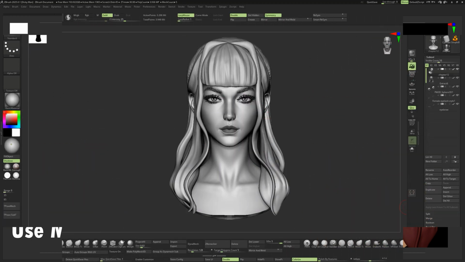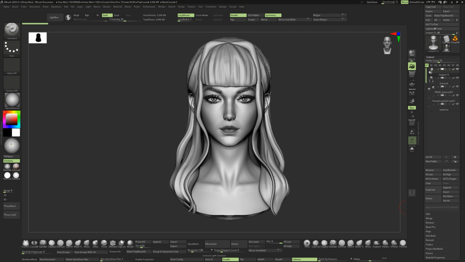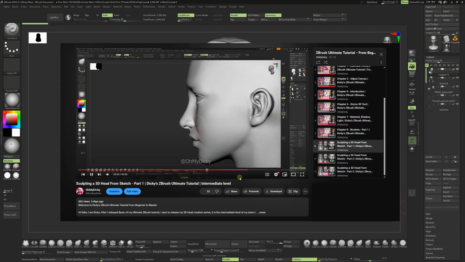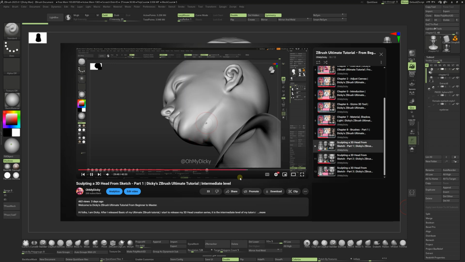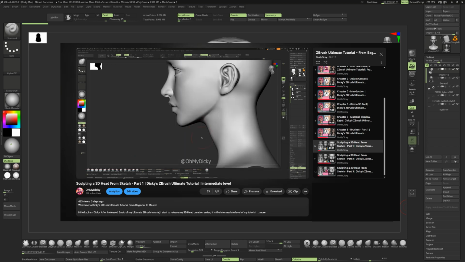I sculpted a head in ZBrush and a rough hair mesh. I have a video showcasing the process of sculpting this head. Feel free to watch it if you are interested.